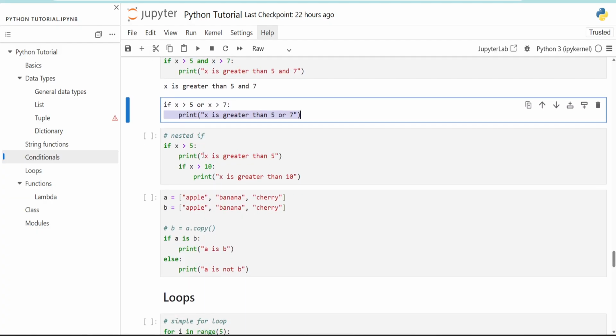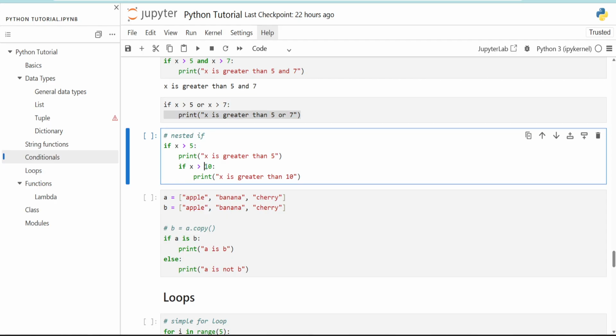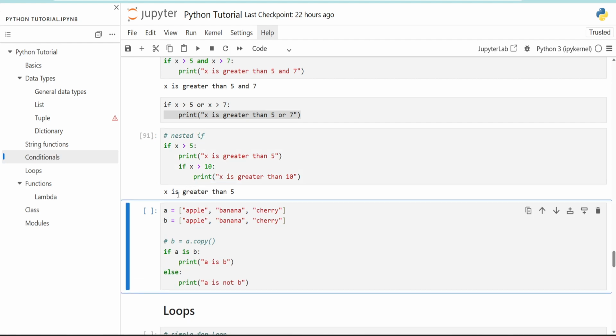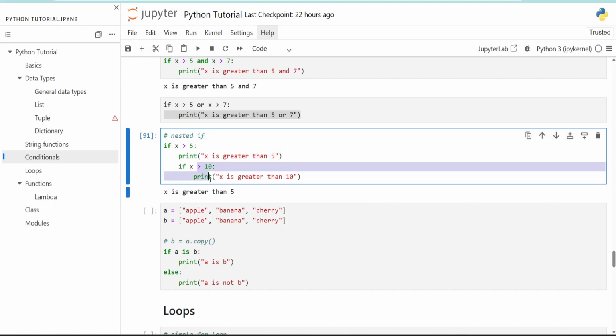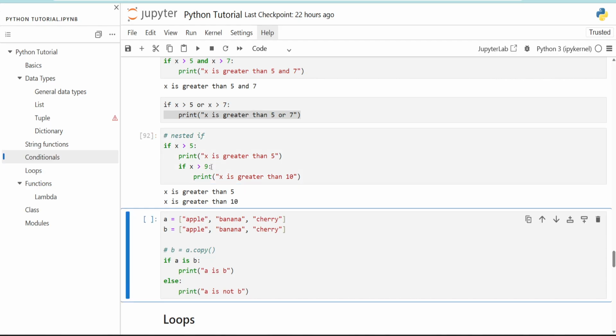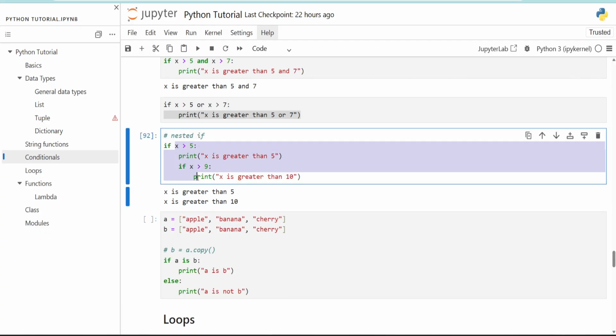And we can also use nested ifs. So if x is greater than 5, do something, and we can have a further condition. If x is greater than 10, do something else. If I execute this, x is greater than 5, but it is not greater than 10. That's why this condition did not execute, only this has executed. If I do x is greater than 9, then we will see both the conditions being executed. So that's how we use nested if conditions here.